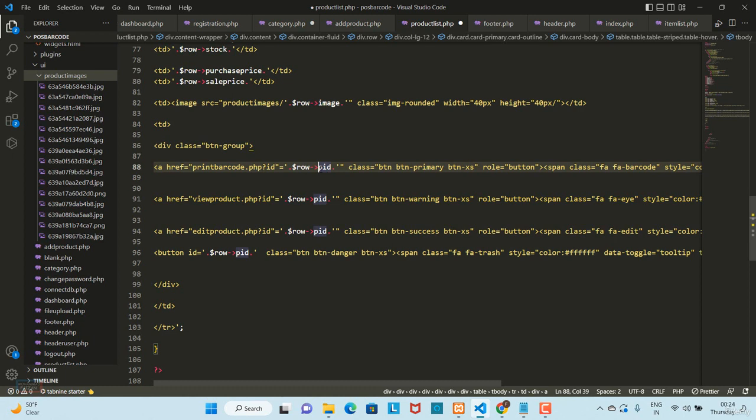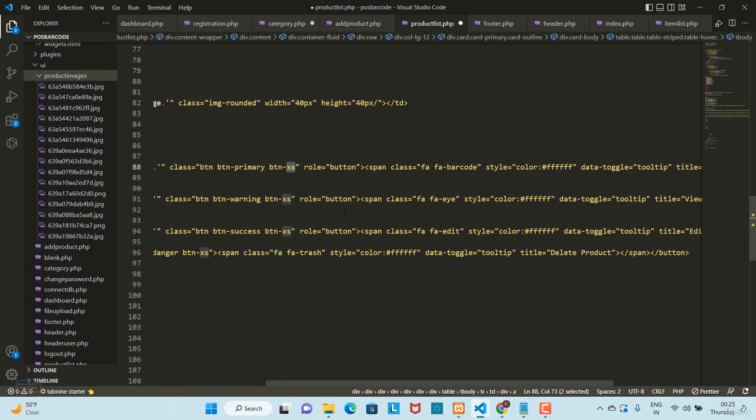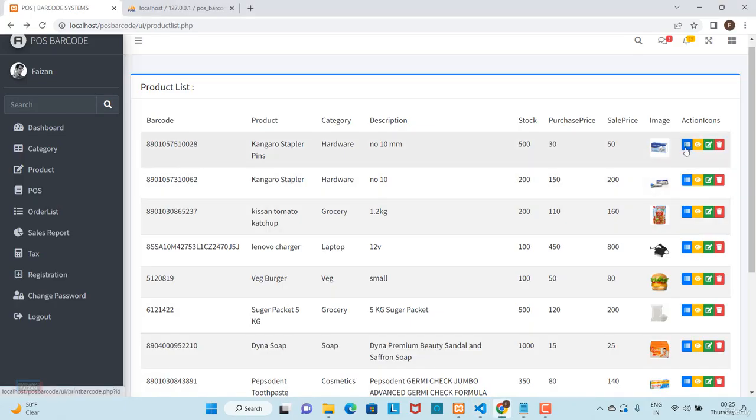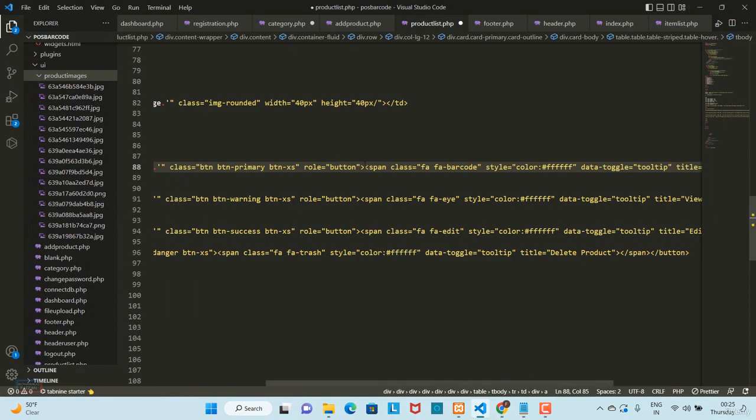This PID is coming from the tbl_product database table, and here I give the class btn btn-primary, then btn-xs. The xs is for extra small. And I have given the role as button for the anchor tag. That's why it is looking like a button, you can see here. After this I have given a span with class fa fa-barcode for the icon.